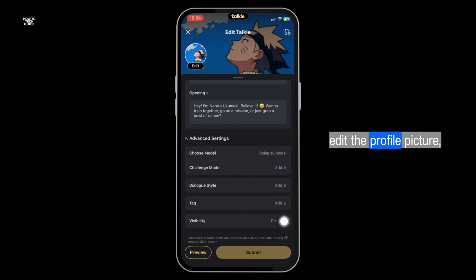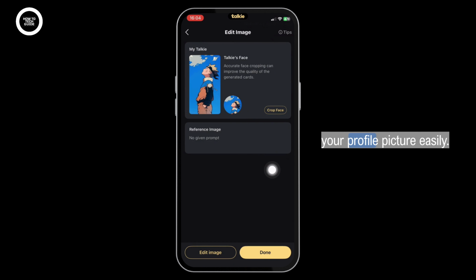And if you want to edit the profile picture, click on Edit at the very top left corner. From here, you can edit your profile picture easily. So this is simply how you can edit your character you have made on Talkie AI.